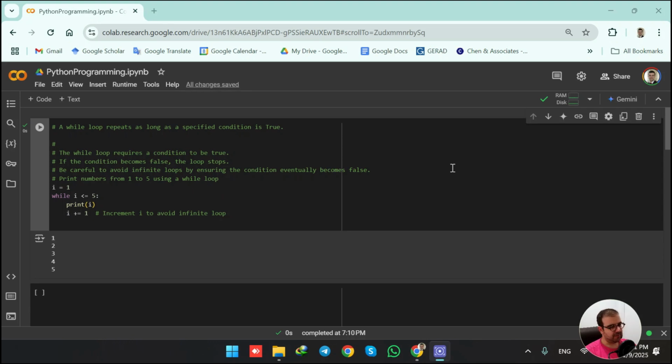Hello everyone, welcome back. In this video, we're going to talk about while loops in Python. A while loop repeats as long as a specific condition is true. The while loop requires a condition to be true, and if the condition becomes false, the loop stops. We need to be careful to avoid infinite loops by ensuring the condition eventually becomes false.